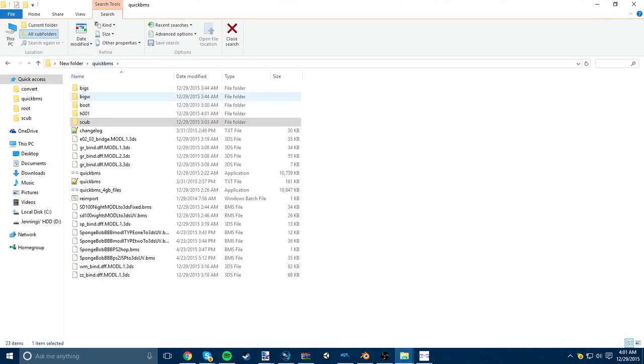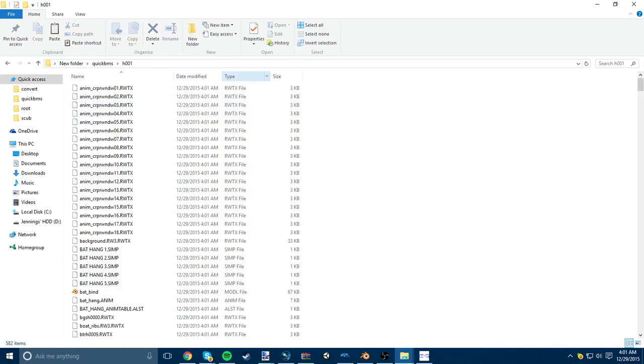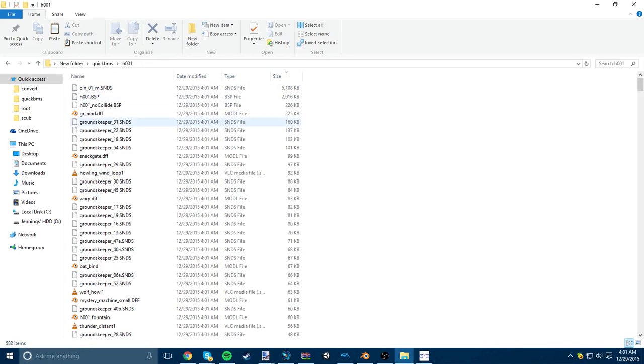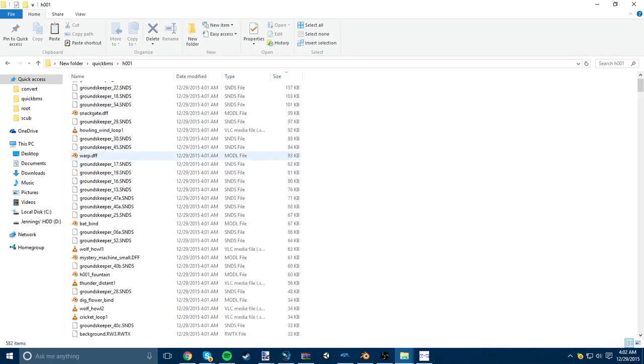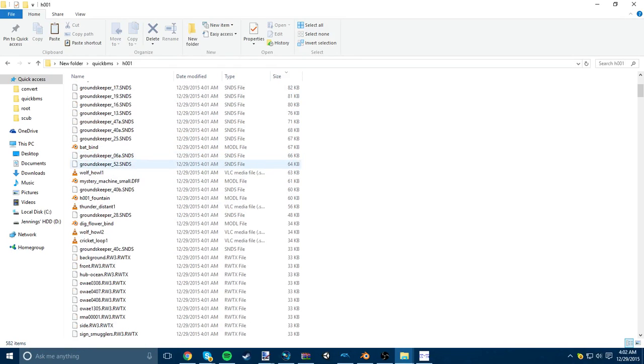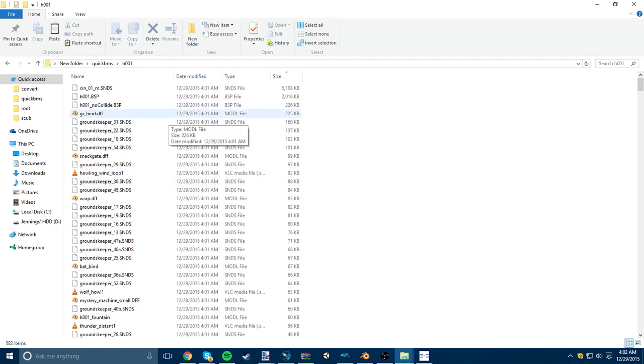So if I go back to Quick BMS, H001, and then size, the most interesting stuff is going to be up here. The bigger the file, I found, the more interesting it is. I've done a few of these. GR, I don't actually know what that is. Green Ghost, I'm going to assume. Maybe not. I don't know. We'll try it and see what it is.